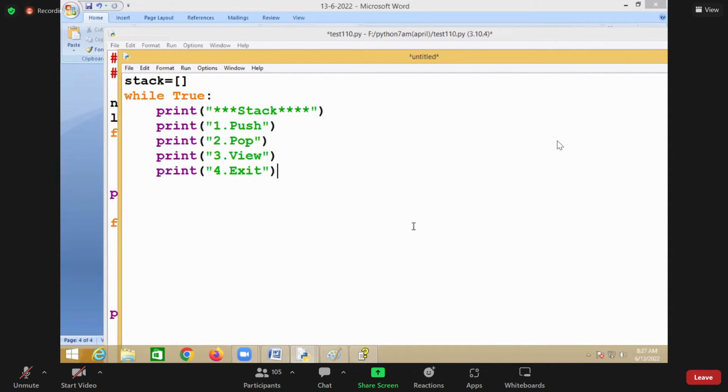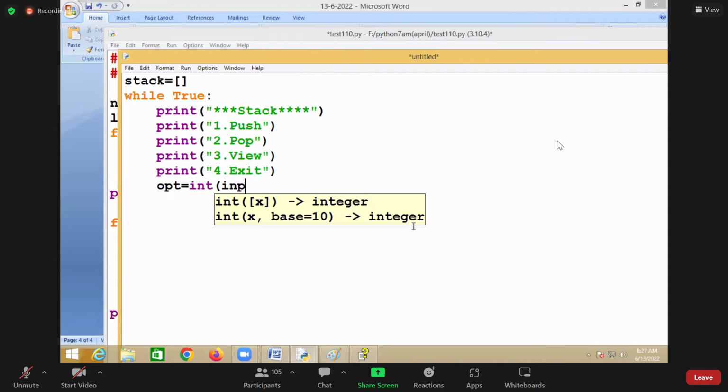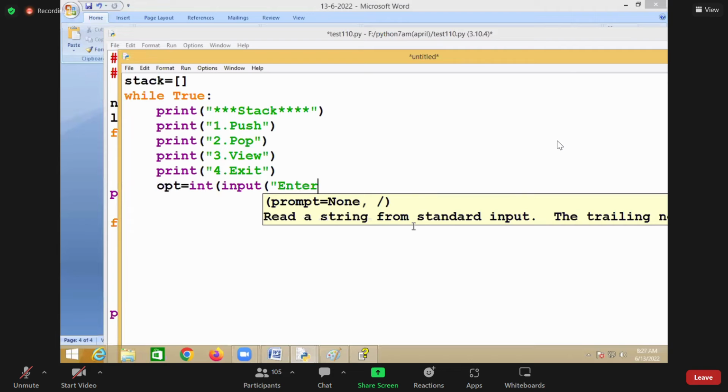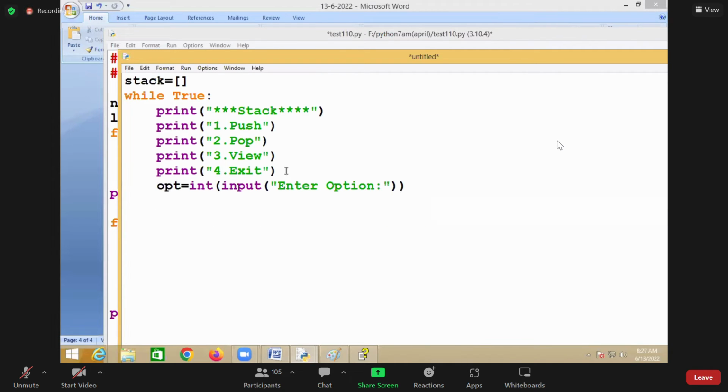Then I need to input the option as an integer, enter option. If the option is 1, what do you have to do? Push. If the option is 2, pop. If the option is 1, you have to add the element inside the stack. If the option is 2, you have to remove the element from the stack. If the option is 3, you have to display the elements of the stack. If the option is 4, you have to terminate.